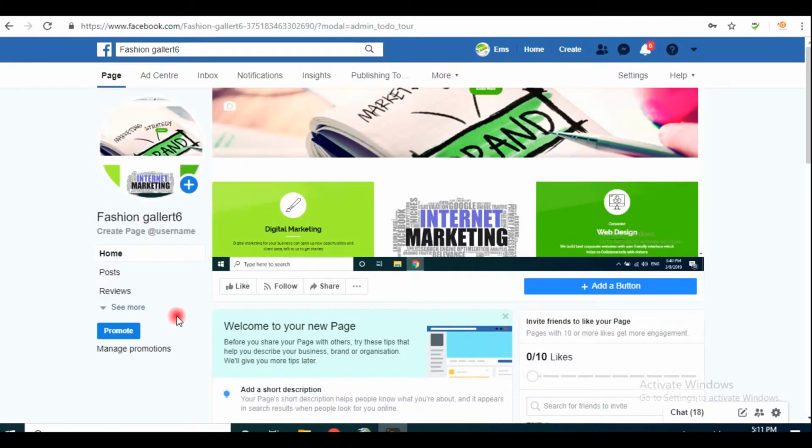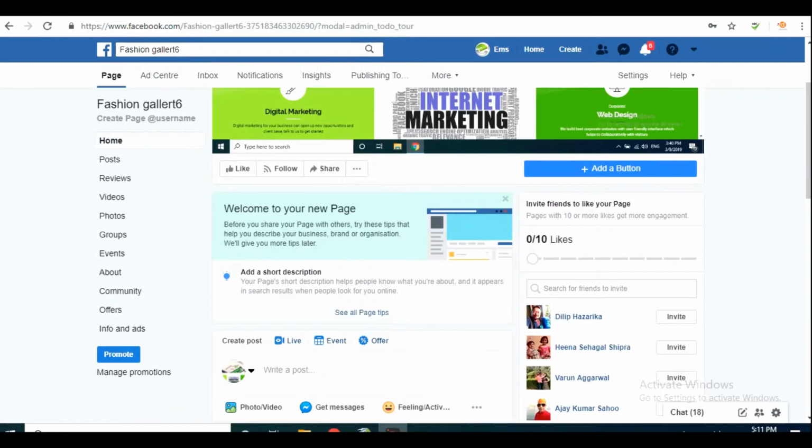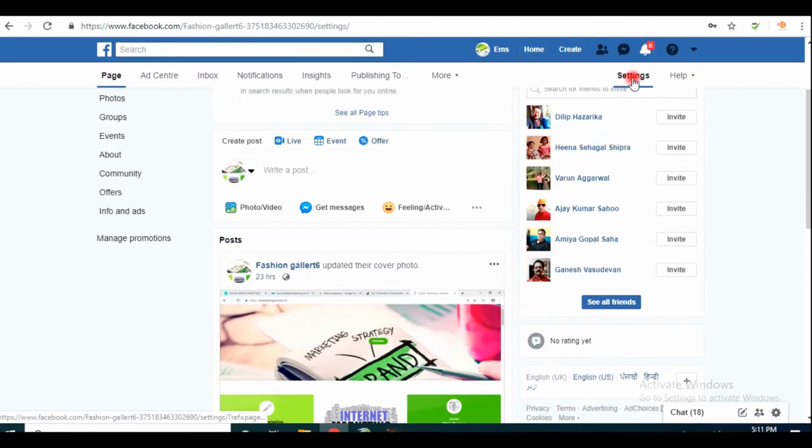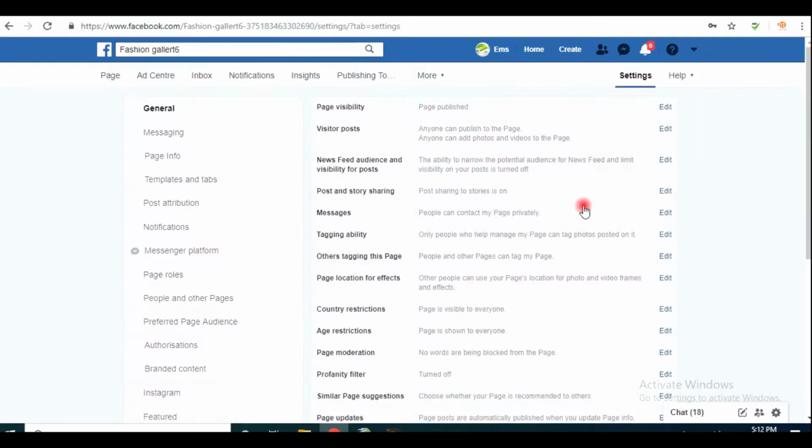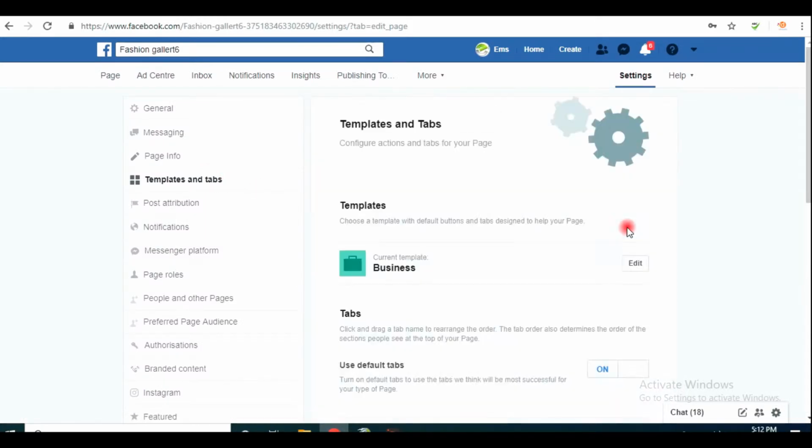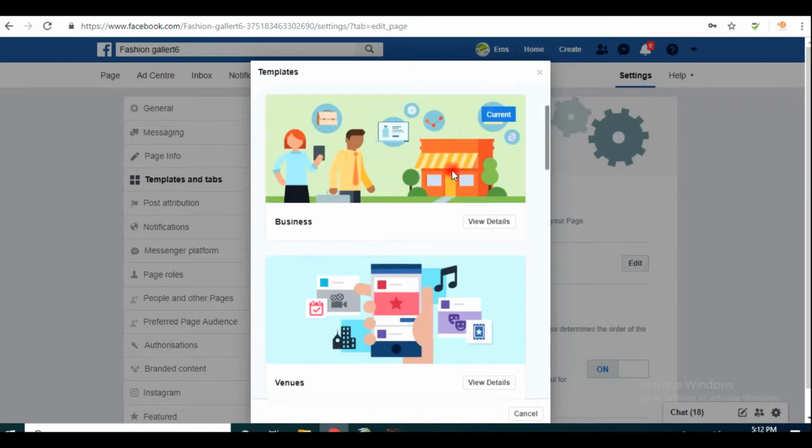Now you can see these tabs are visible. Click Setting right side next to Help. Then select Templates and Tabs 4th row. Now on right side see Current Template and click Edit.